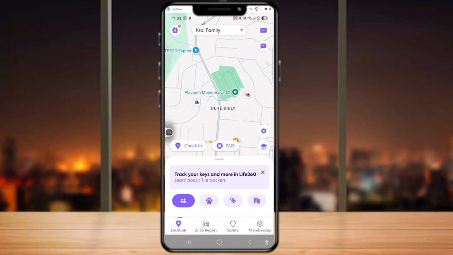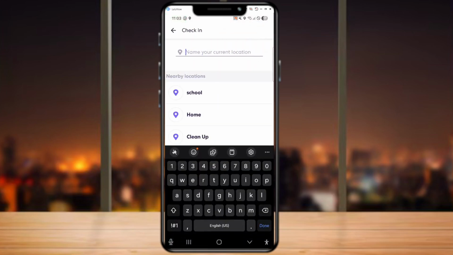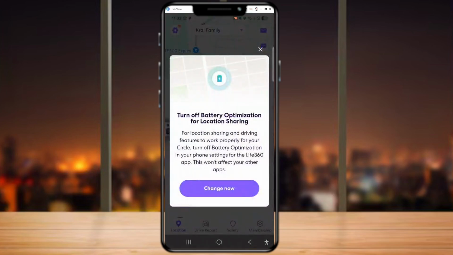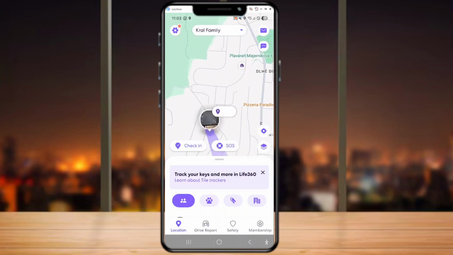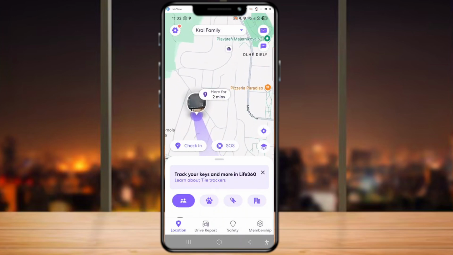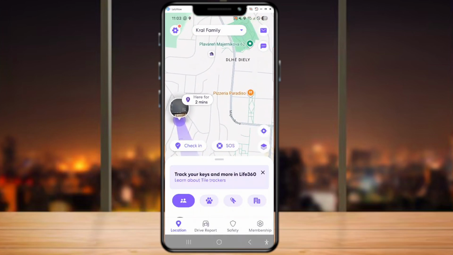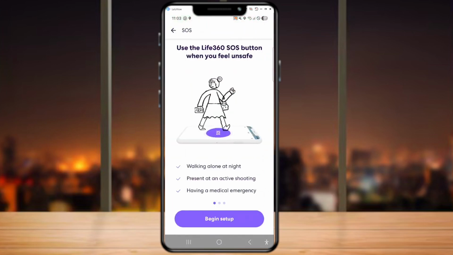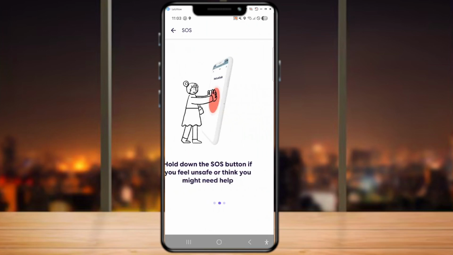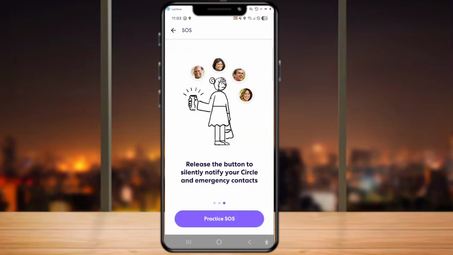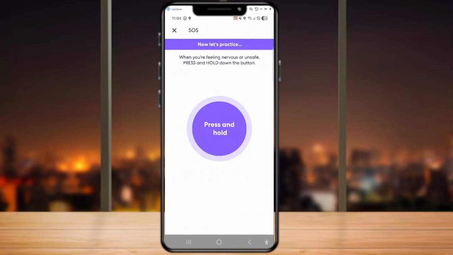Now, also on the bottom left, you can do check-in. So let's say I'm in cleanup. And here you can check in for 2 minutes. And you can have SOS. So use the Life360 SOS button when you feel unsafe. So if my daughter is somewhere and is walking along at night, then you would just press it. So practice SOS.